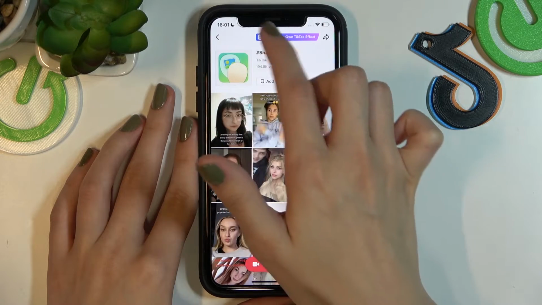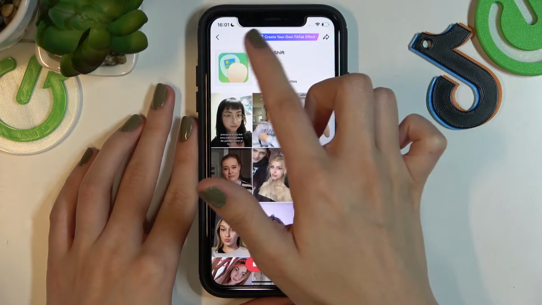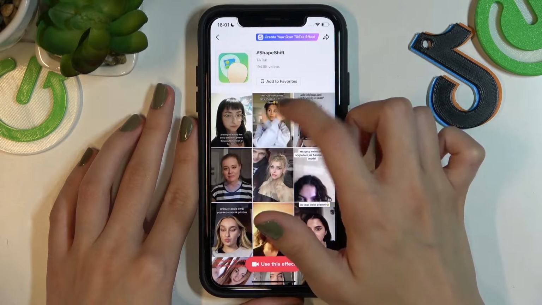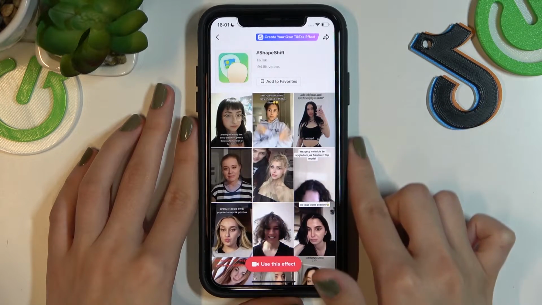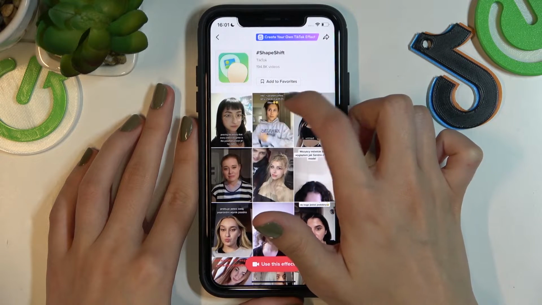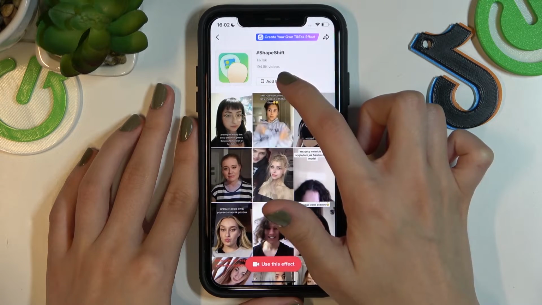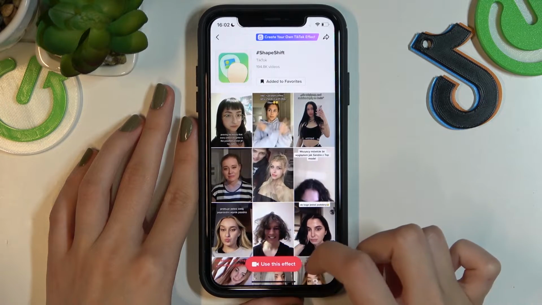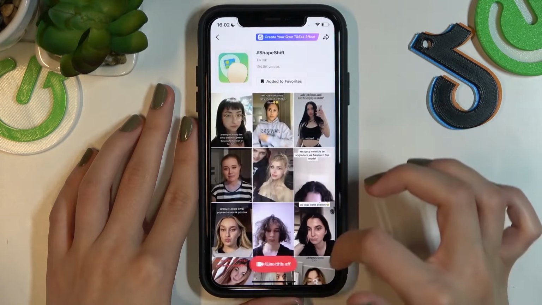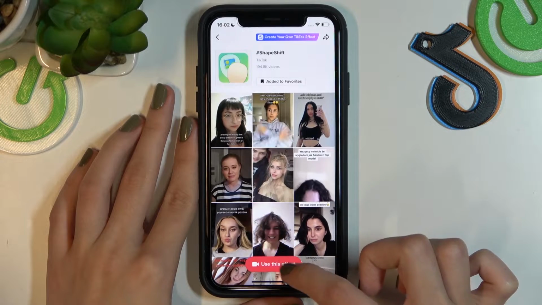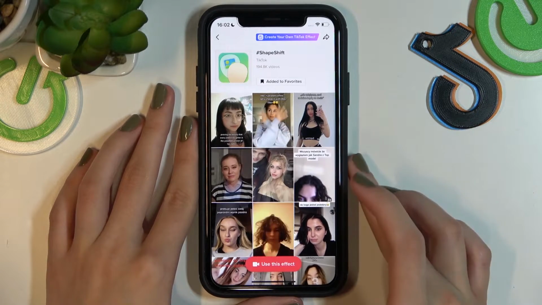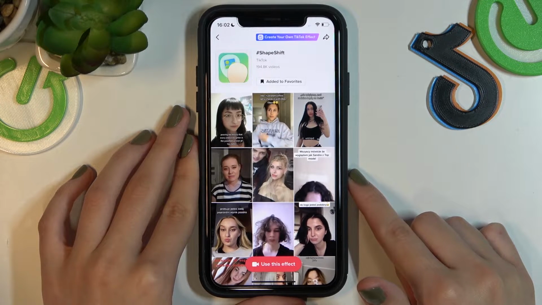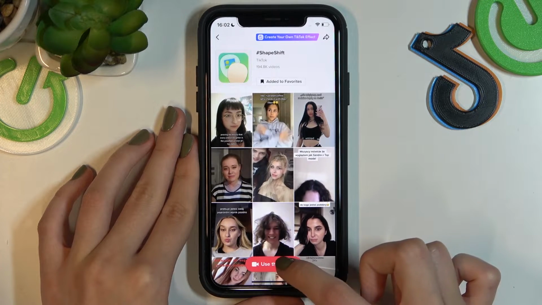As you can see, this filter, this effect has an icon like this one. So to not lose this effect, let's save it after tapping on the Add to Favorites icon. And let's click on the red Use this effect button at the bottom of the screen to try this effect. Remember that this filter can help you to transform into another person, choosing the needed photo from your gallery. So let's click on this button.